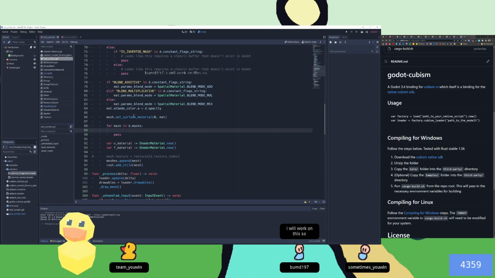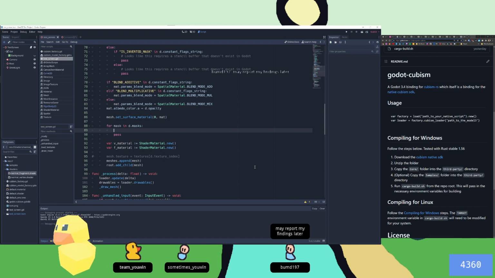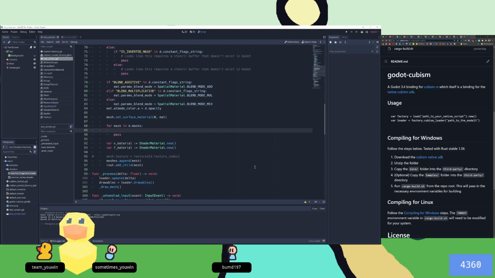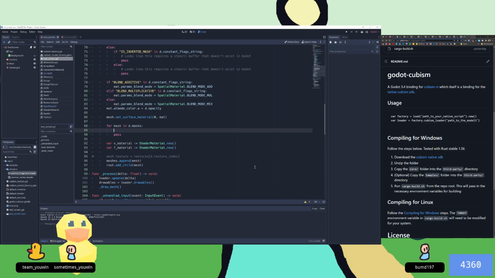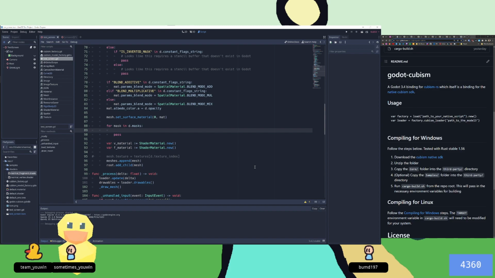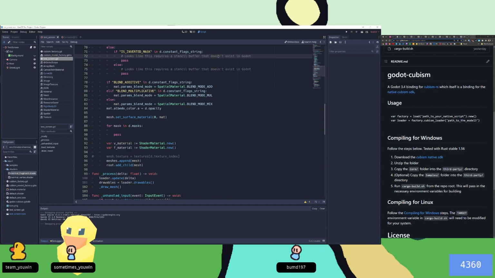Let's see. I'll work on this. Nice. I will keep working on this and share my findings later. Very good. Even though it's very niche, it is one of the more popular things to use, because my plan, at least, is to hopefully expand the reach of this application so that more people use it. That would be pretty cool.